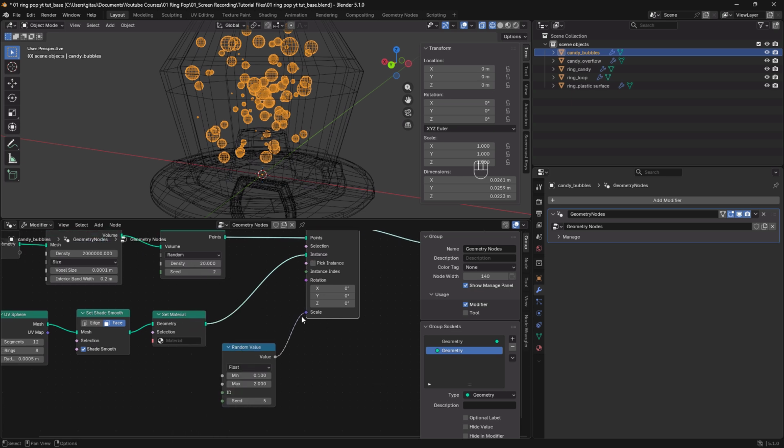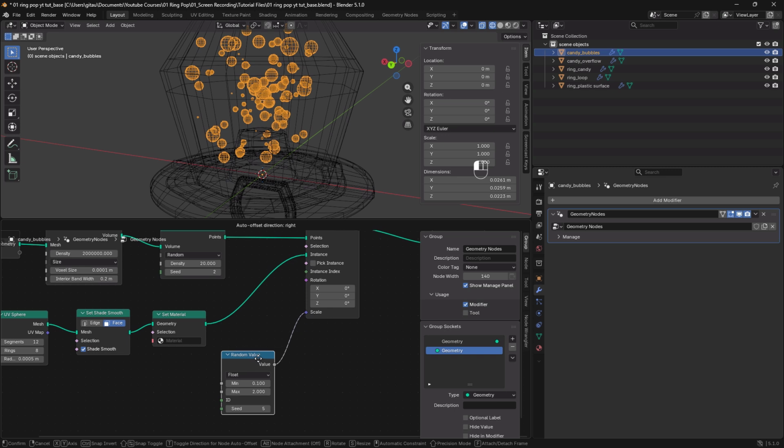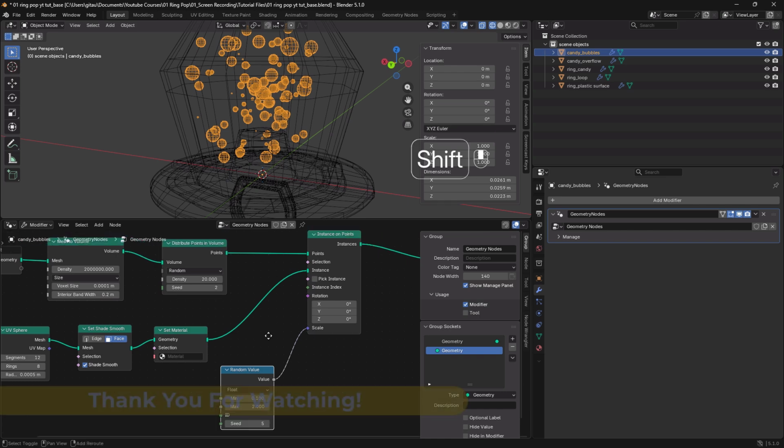Then we're also going to randomize the scale. If we were not using spherical shapes, so let's say we were using something else, we could also use a random value to randomize the rotation as well. But in my case, I just want to randomize the scale. So that's how we create the bubbles.